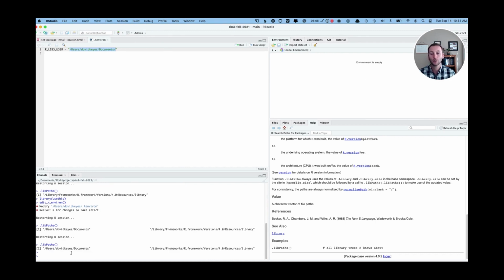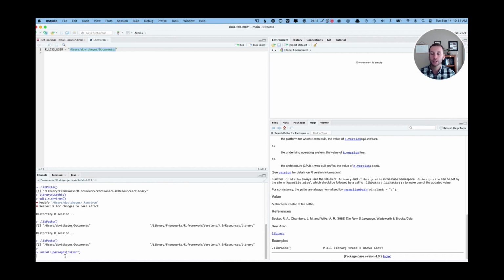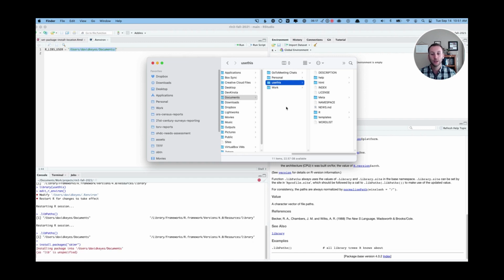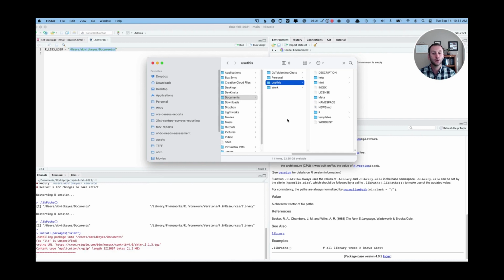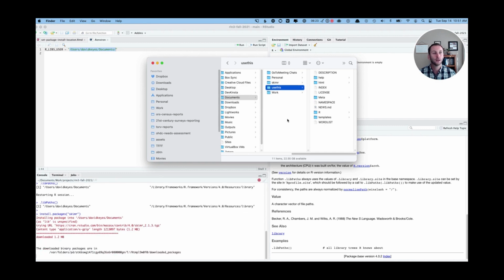So now any packages that I install, like let's say I want to install the skimr package, if I do that, it's going to be installed in this location. And so that's how you can make sure that you can install packages. You don't have to worry about admin rights. It's not going to install on a network drive. It will work for you, or it should work for you every time.